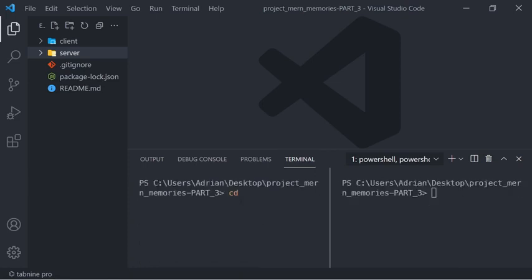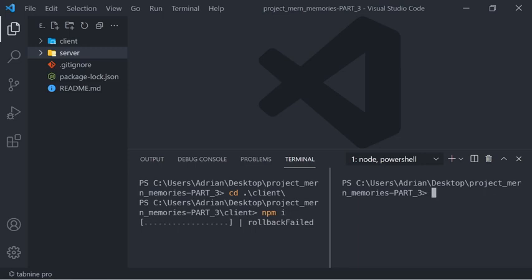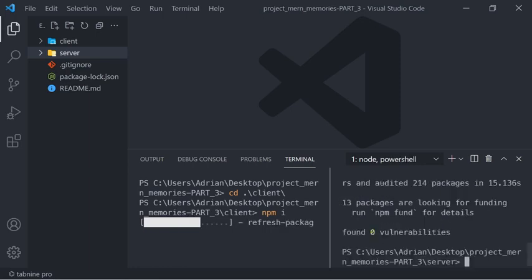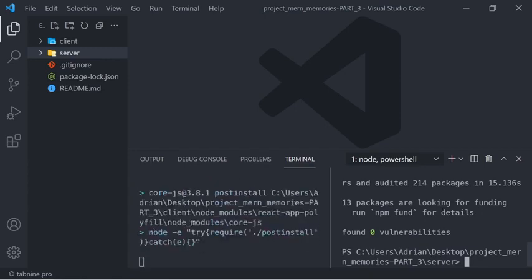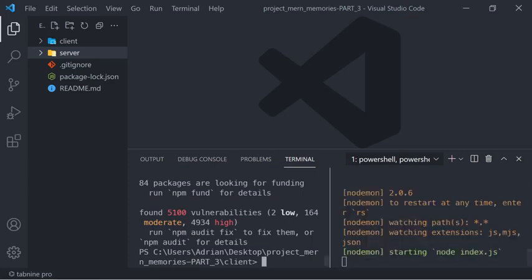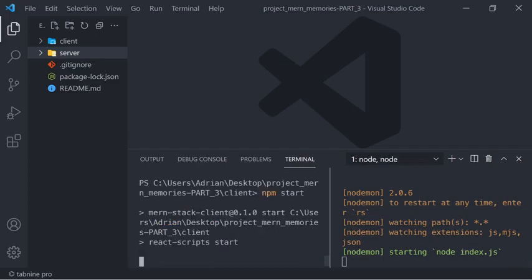The left one is going to be for our client side, meaning React. So you can cd into client, and then there you can run npm install. The second one is going to be for our backend or our server, so you can cd into server, and then there run npm install. Server side is done, the client side is going to take a bit more time. And finally, when both of these are installed, you can simply run npm start in both the client and the server to properly start our full stack application.